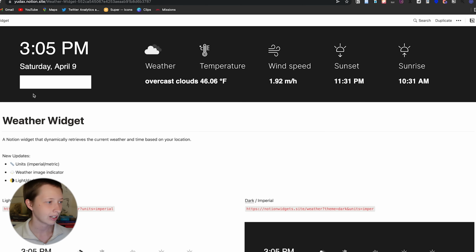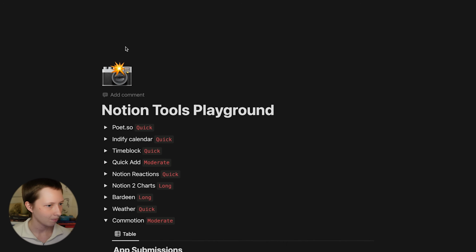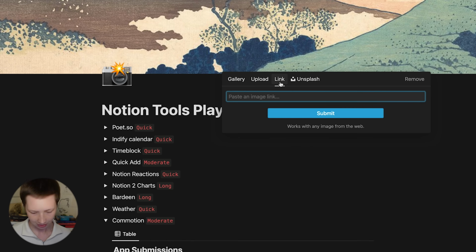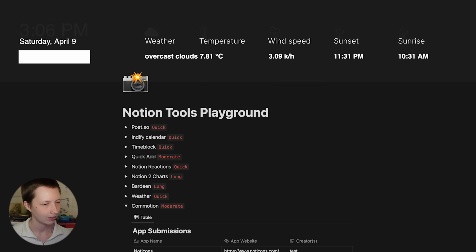So it will give you your exact location, which I'm probably going to blur out, the time, the weather, temperature, wind, sunset, and sunrise. And this is dynamic, so it is in real time. There are 2 options, one for light and one for dark mode. Let's copy the link for dark mode. And there is more instruction in this page you can take a look at. Add a cover, change cover, let's go to link and just paste it in. And there it is. Really, really cool.